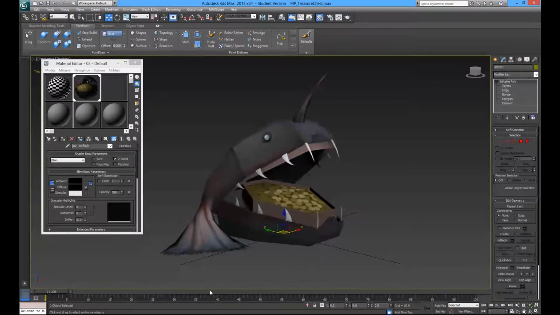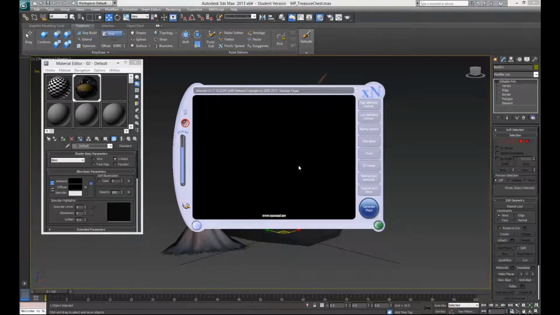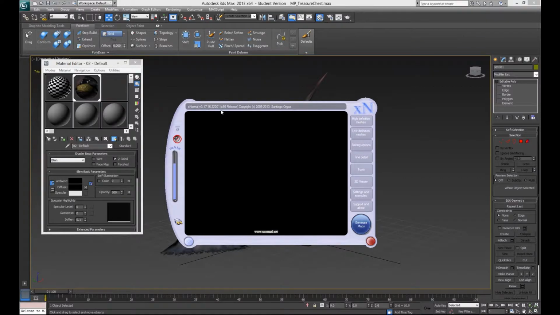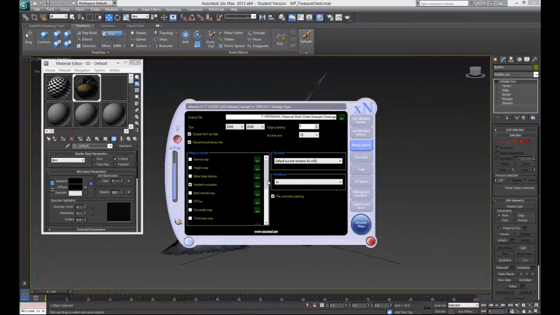So we've got that now. We're now ready to open our third-party renderer, which is XNormals. This is a free program. Google it. It's an absolutely fantastic program, considering it's free. And it's just used for baking different maps from high and low poly models.